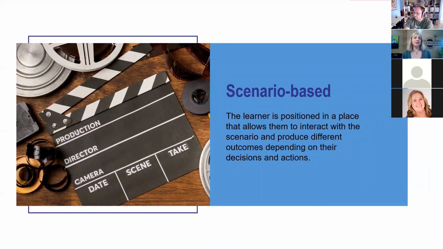I don't know if anyone has used case studies in their learning design or applied them when they've had to get a point across. I don't know if anyone wants to put anything in the chat room.